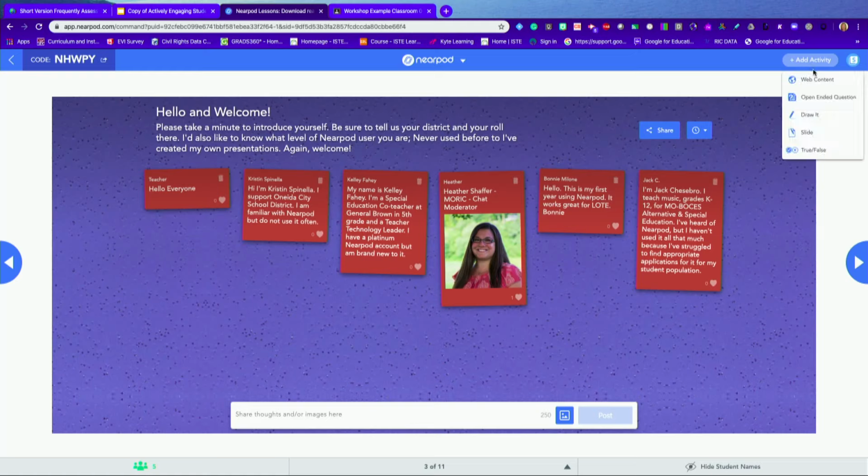Other activities that you can add on the fly, you can add an open-ended question. You can also do a draw it, and we'll talk about draw its. You could do another slide, and then also a true-false question. So those are some things that you can do on the fly.